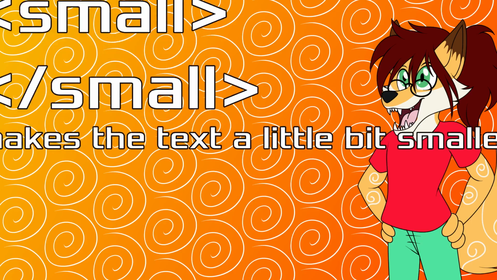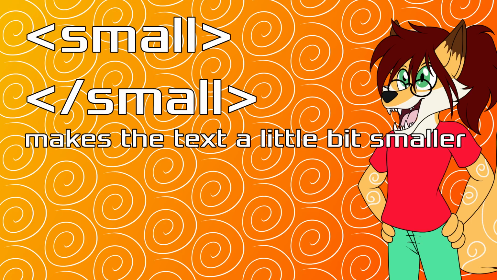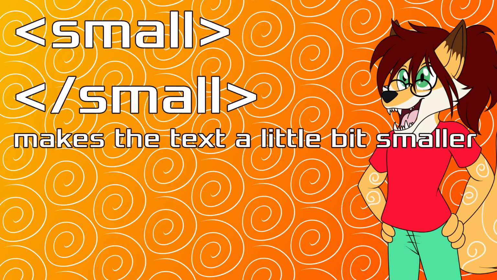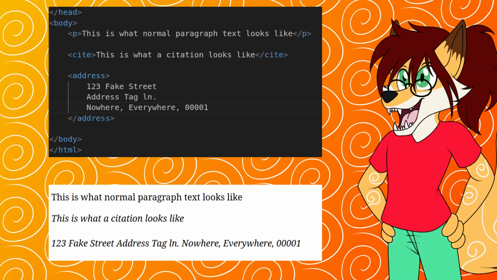Let's start with the small tag. Pretty self-explanatory, it makes the text smaller without you having to manually change the text size. It also doesn't bold the text like it would if you were using the really small heading tags. That is basically all it does.